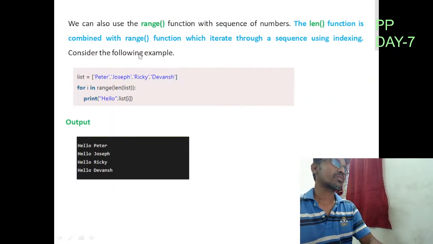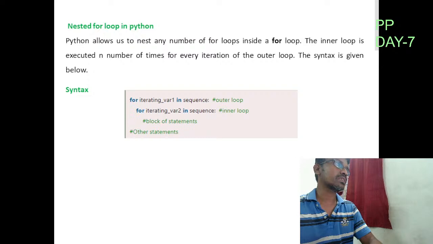So that's all about the range function. I will continue with the remaining loop control statements, that is nested loop control statements, in the next class.